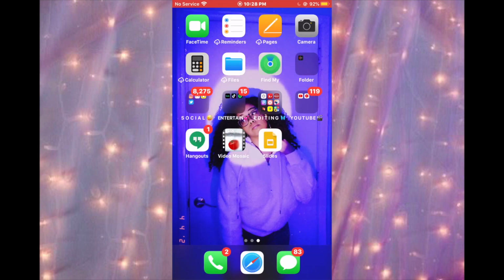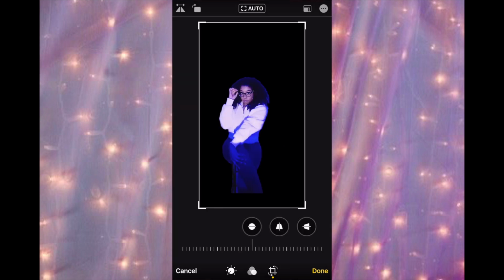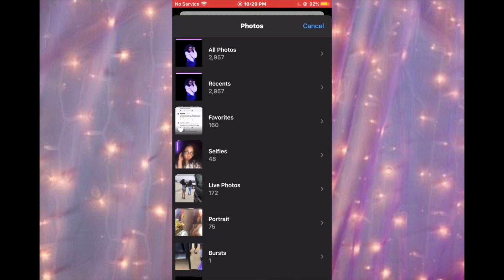So after you save the sticker, you're going to go back to your camera roll, and you're going to screenshot the sticker that you just did. And then you're going to flip the sticker and make sure you crop it. And then you're gonna go back to Eraser and basically do the same thing.